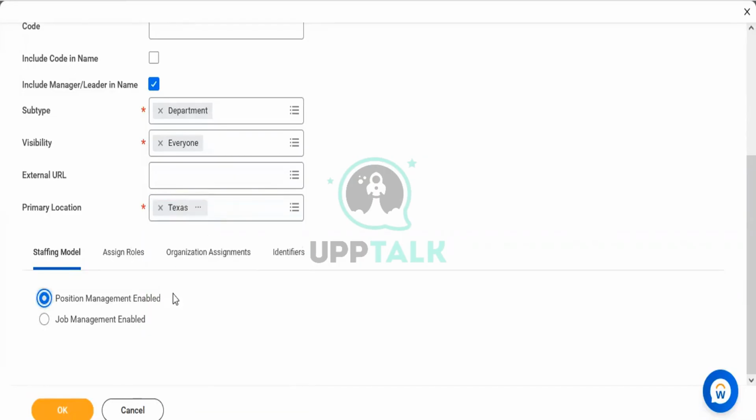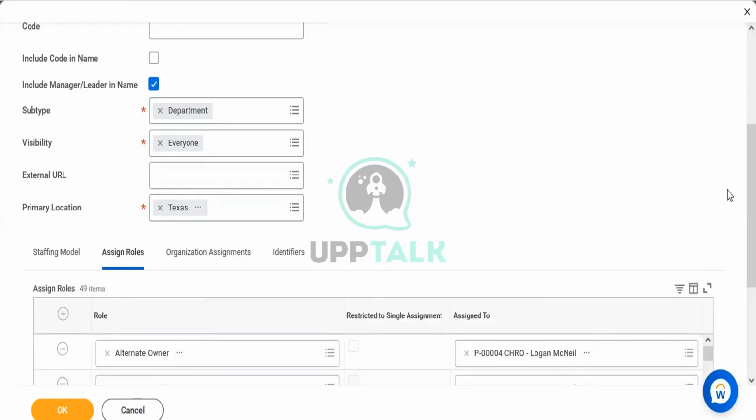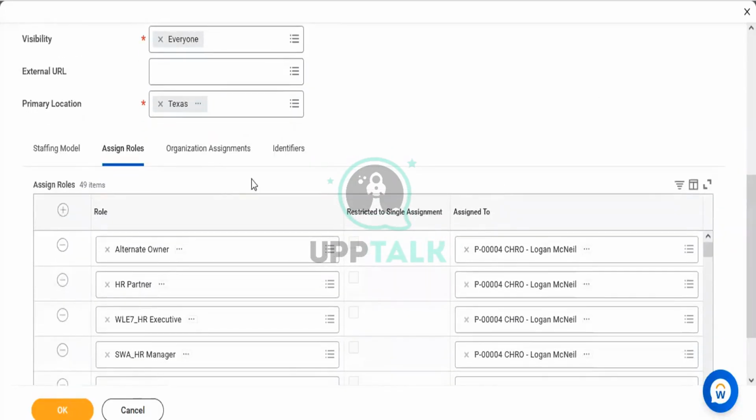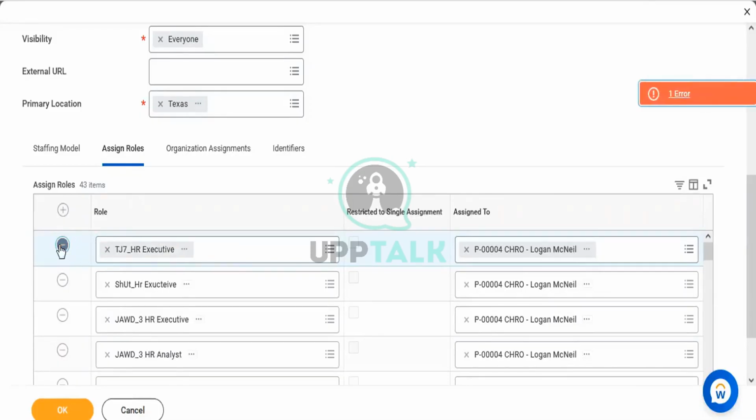And since I'm creating from the search bar, certain position management and roles, I will be moving them. All of the roles are there now. You can see all the roles are assigned to Logan McNeil, which is an incorrect configuration generally. That is the reason why we don't want to have them in the supervisor organizations that we're creating. It will create a problem actually.